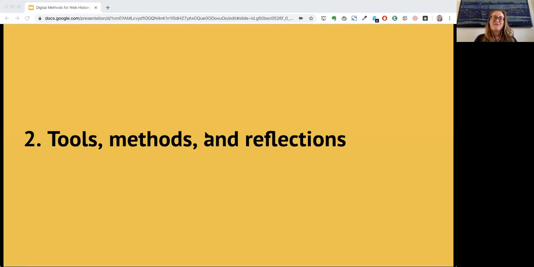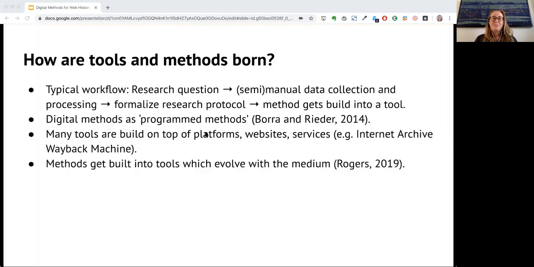So next, I'll reflect on some ideas and best practices for developing and maintaining tools from my perspective as a researcher at the Digital Methods Initiative. So the typical workflow in our group is there's a research question, then there's a lot of manual data collection and processing, and then the formalization of this process into a research protocol, where in a final step, the method gets built into a tool.